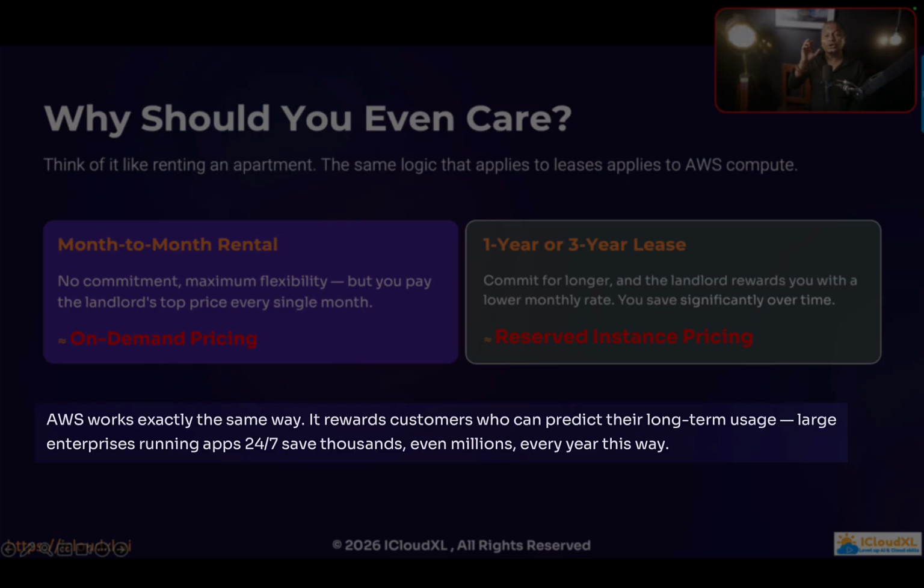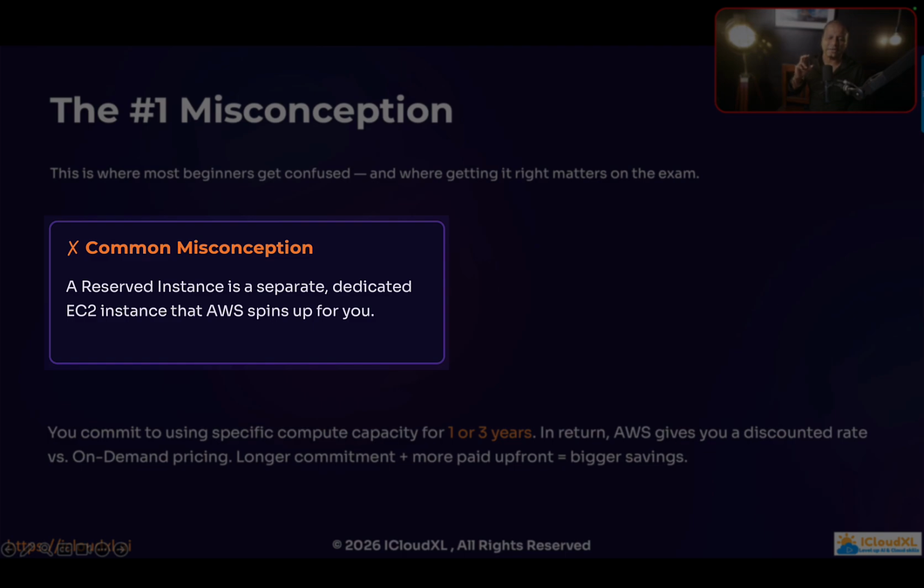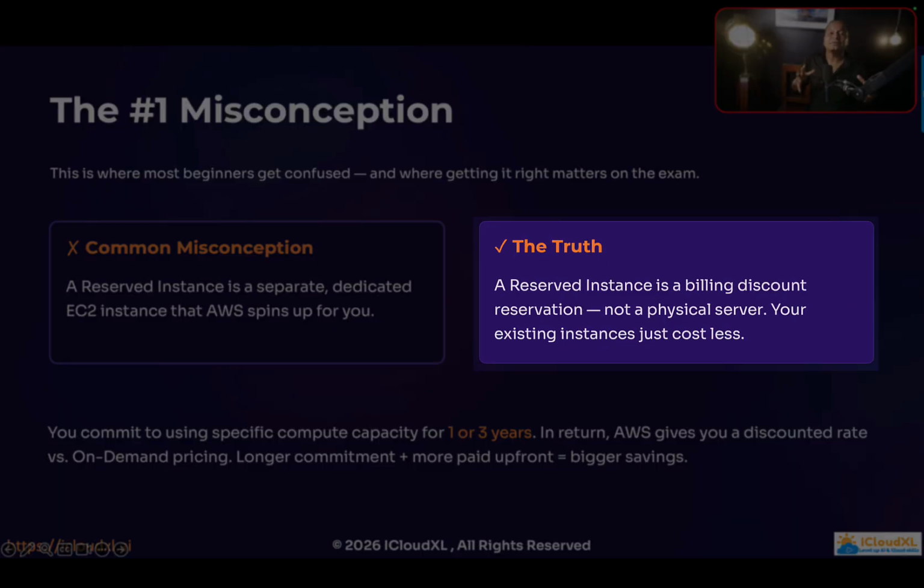So when you use an on-demand EC2 instance, you pay the highest rent for that EC2 instance. But when you go for a commitment for 1 year or 3 years, you pay less. The number one misconception is that reserved instance is a separate dedicated EC2 instance that AWS spins up for you. But the truth is, reserved instance is a billing discount reservation. It is not about the EC2 instance.